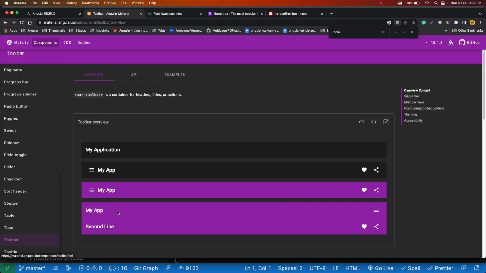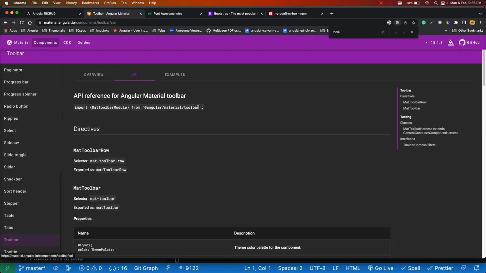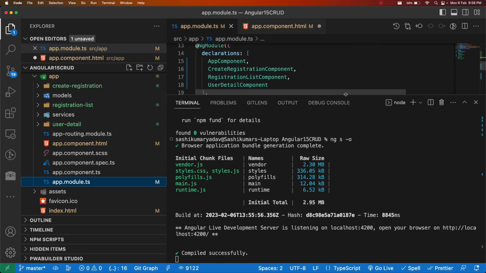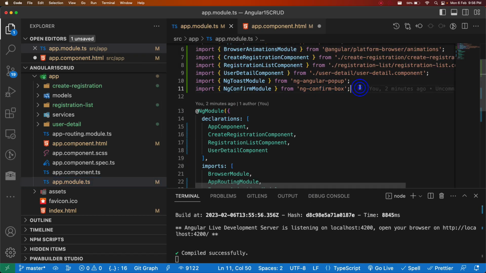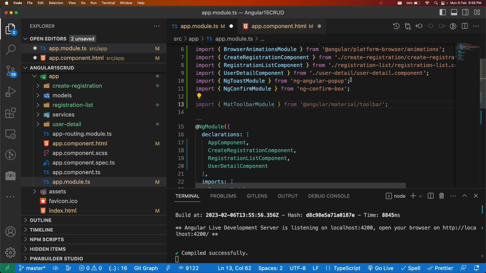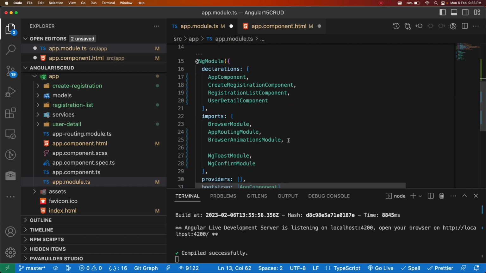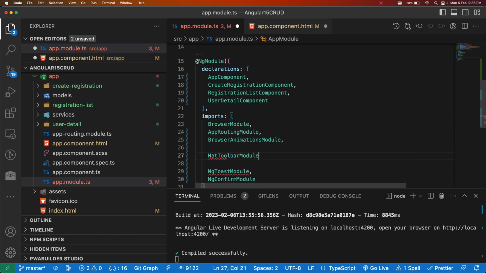Before using all of this, you have to go in the API. Let's copy this import, go in the module, and import this first, MatToolbarModule. Once you have added the import here, you have to use it in the imports array. So I'll add MatToolbarModule.